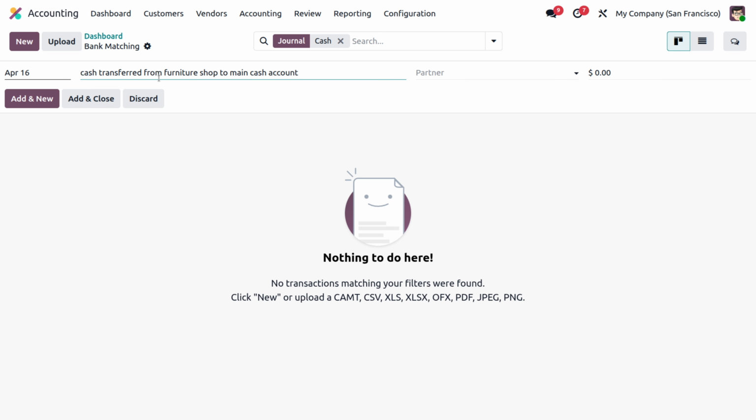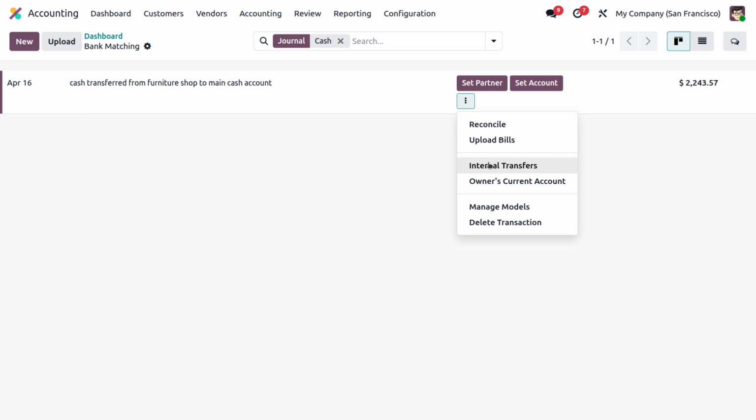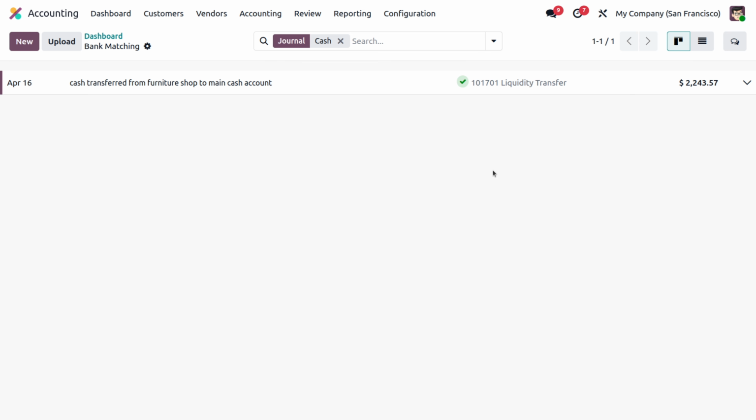so here I just provided the label, which is cash transfer from the furniture shop to the main cash account. Once you're done with that, you can provide the same amount that we copied from there. Okay, so once you're done with that, let's add and close this. Afterwards, we need to reconcile it by clicking on this option. We can see the internal transfer. Once we are done with that, we are actually done with the amount that we transferred from the furniture shop. Okay, so there you can see, we have the liquidity transfer.